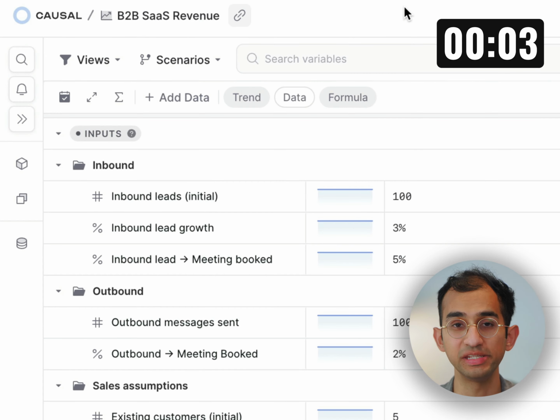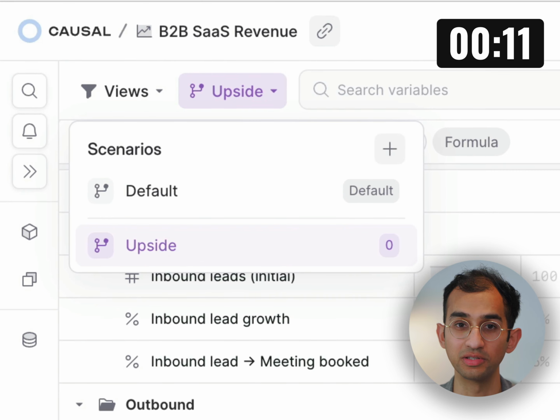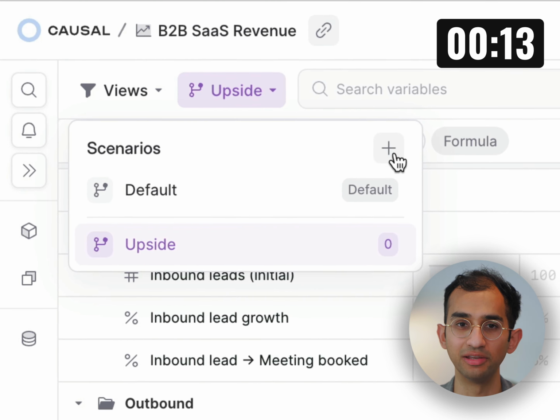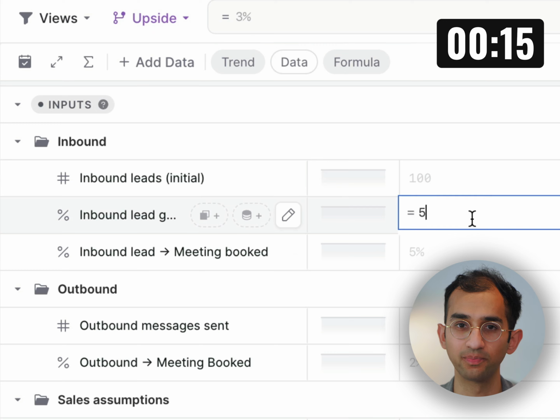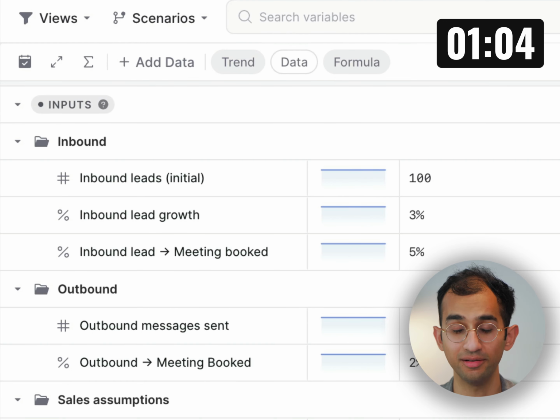Okay, I've got the same B2B SaaS template here in Causal. Let's now create those extra scenarios. The first thing I need to do is use Causal's scenarios feature to create the new scenarios and set the different values for my assumptions in those scenarios. Okay, that was pretty quick.